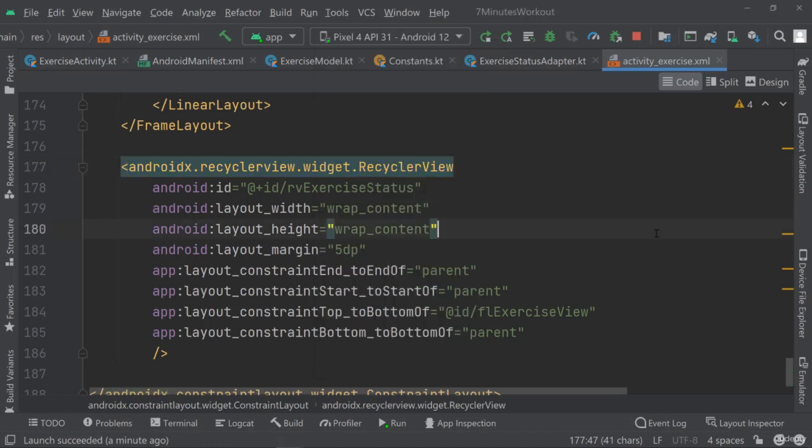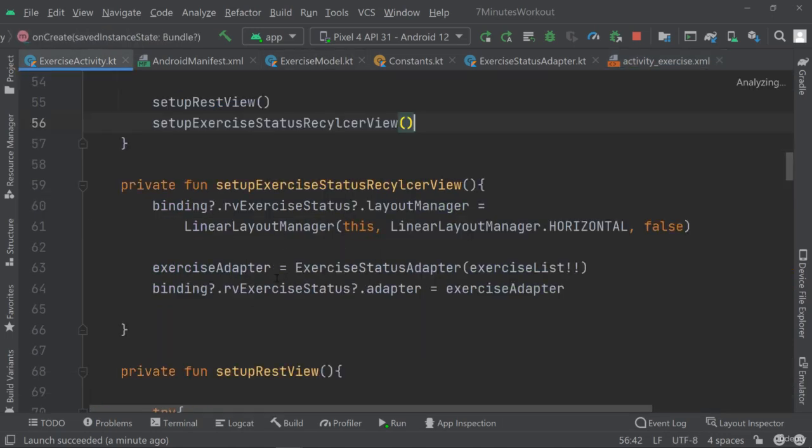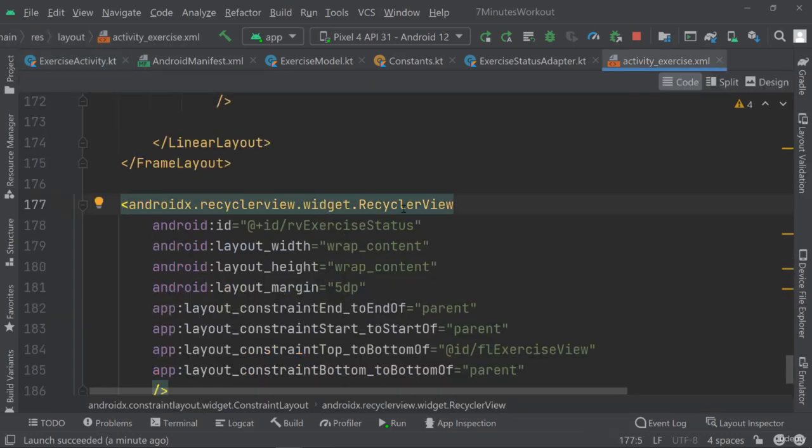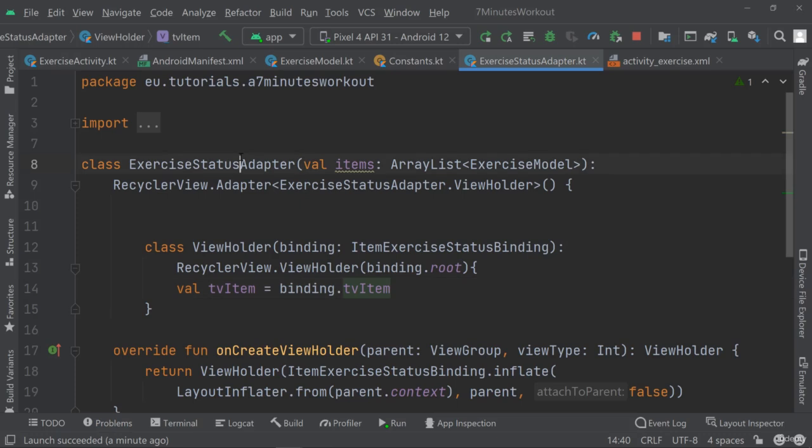And it needs an adapter. So we created this linear layout manager here in order to assign it to our RecyclerView. And then we need to create an adapter in order to assign it to the adapter property of the RecyclerView. So this RecyclerView needs to have an adapter. And now, in order to assign an adapter, we of course need to prepare an adapter, which is what we did. So we created this adapter, which needs to have an array list, or a list in general.